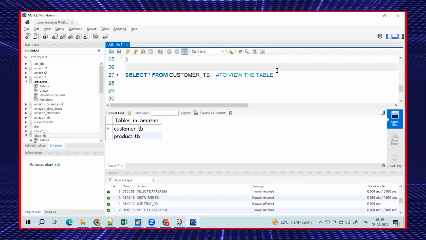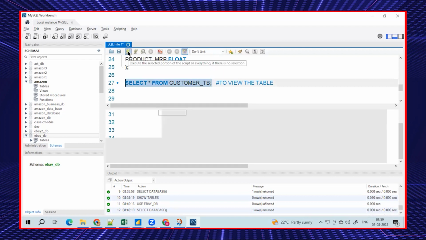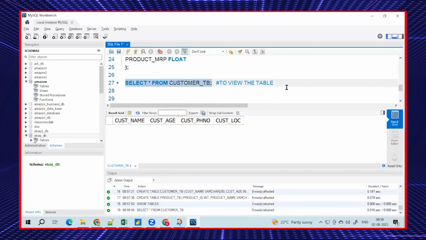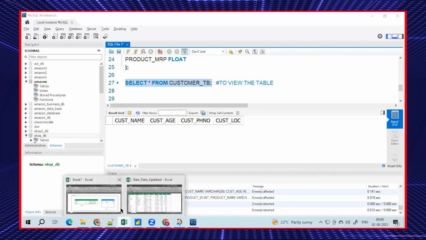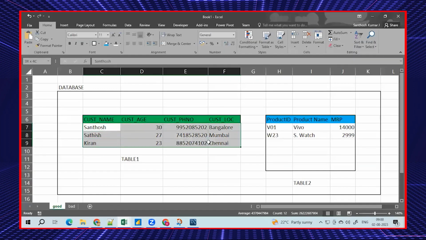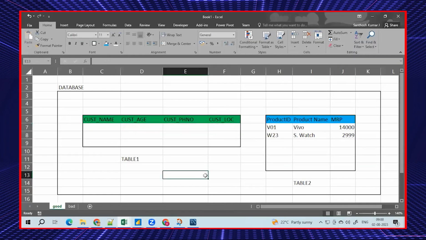Now, if I write SELECT * FROM the customer table, I will select this and click the spark button, and automatically you can see the table information on the screen. Whatever I created is present: customer name, customer age, customer phone number, customer location. This is what I wanted. The structure is done.